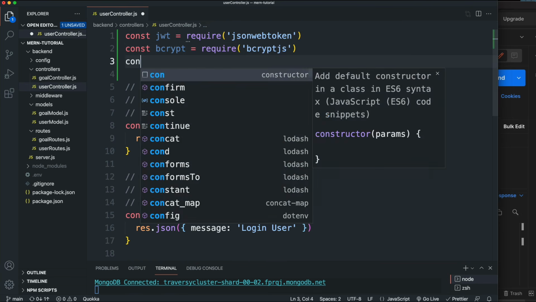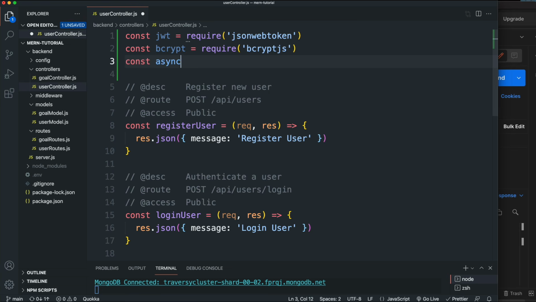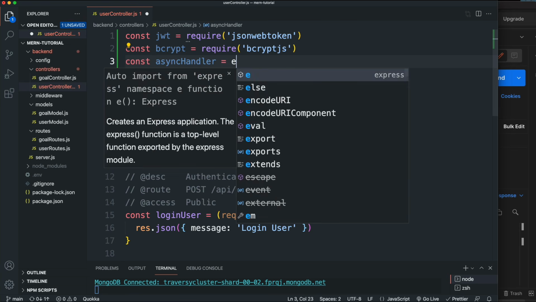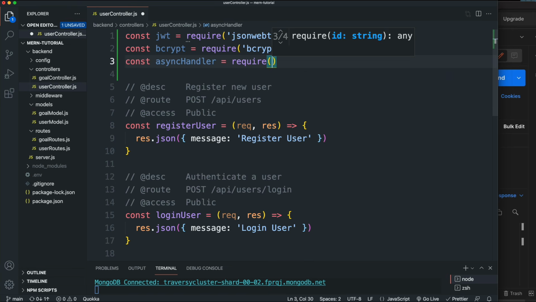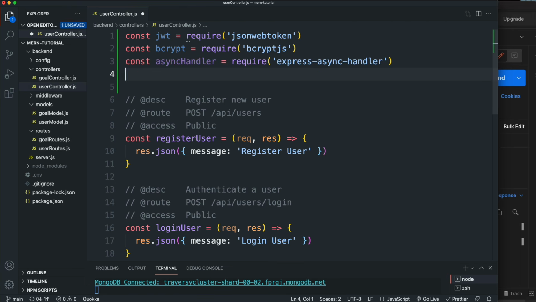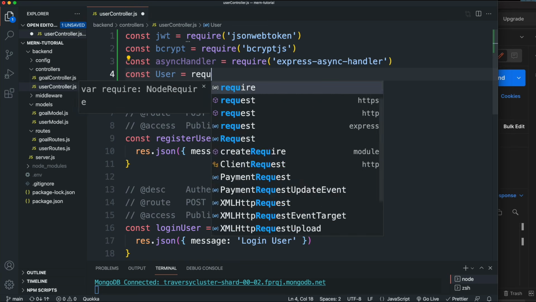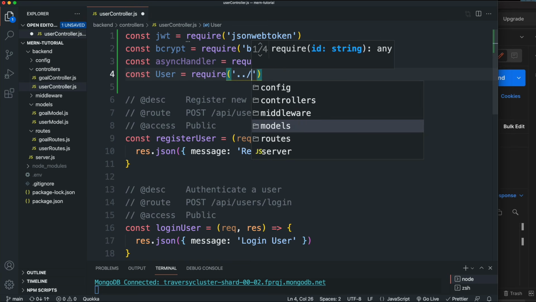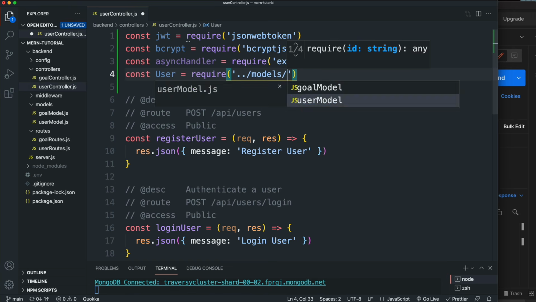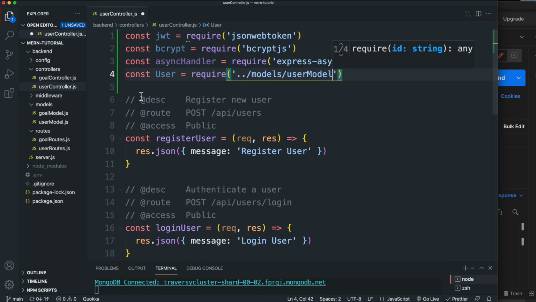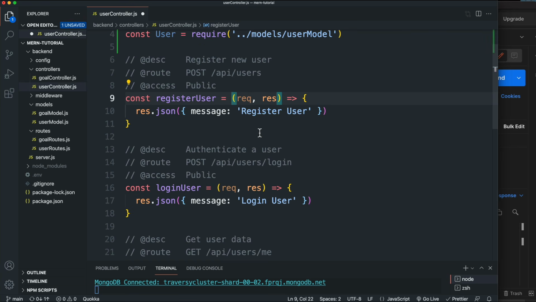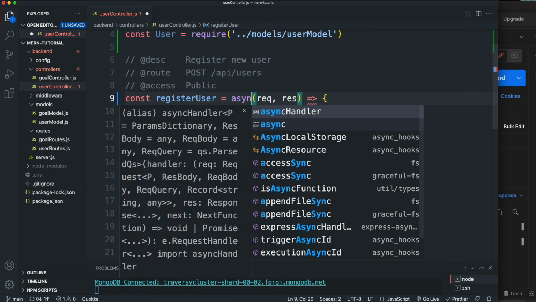And then what else? We also want our express async handler. So we'll call this asyncHandler and set that to require express-async-handler. And we also want to bring in our user model. So const User and set that to require, and that's going to be up one level in models, and then userModel. Now let's make these asynchronous because we're working with Mongoose, and we're also working with bcrypt, where we also deal with asynchronous methods. So we're going to make these async.